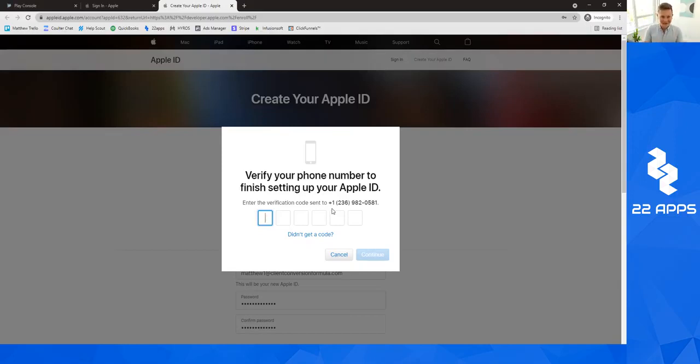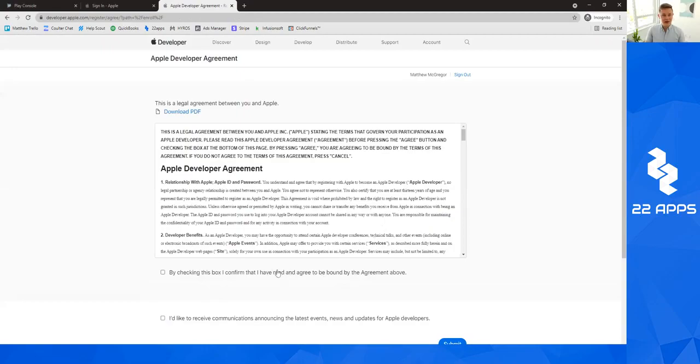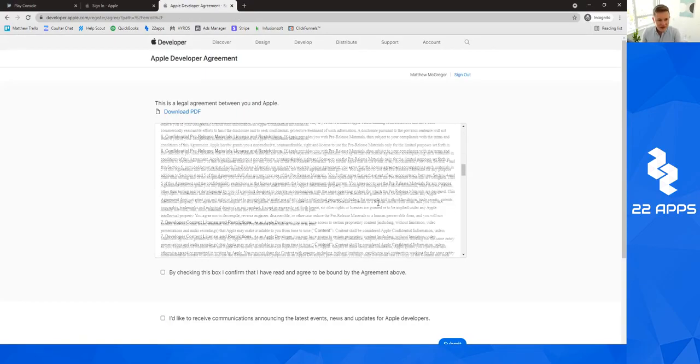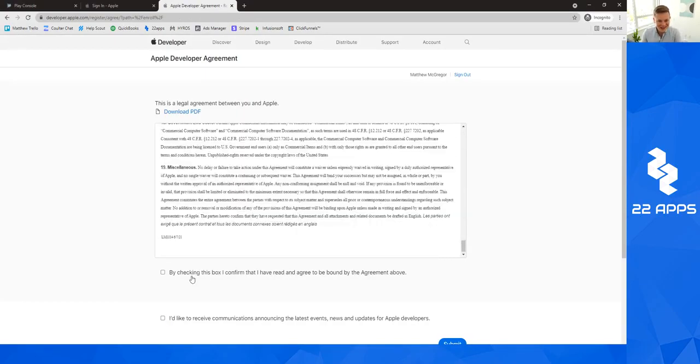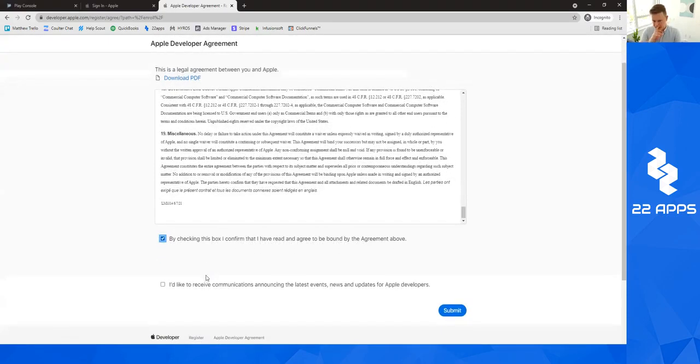All right, we're back, and I'm going to type in my code, which should be 250134. And we're going to click continue. And awesome, so that worked. I'm going to read through this very quickly. And I've read through it before, and I've agreed to it before, so that's awesome. But definitely give that a read, and we're going to go ahead and click submit.